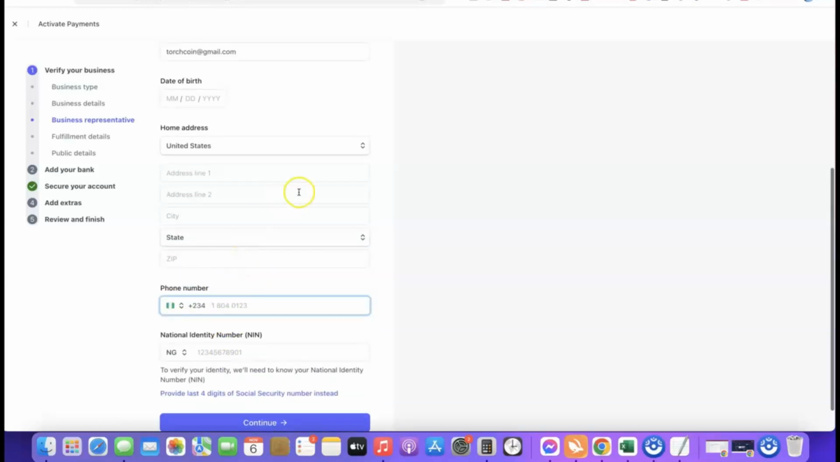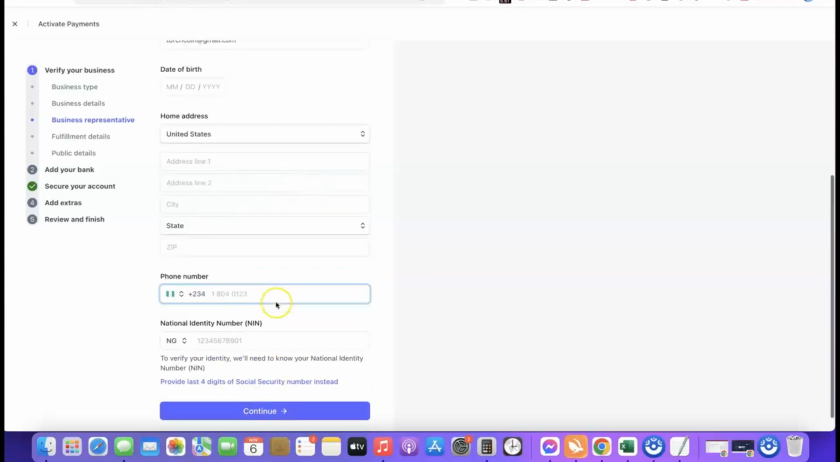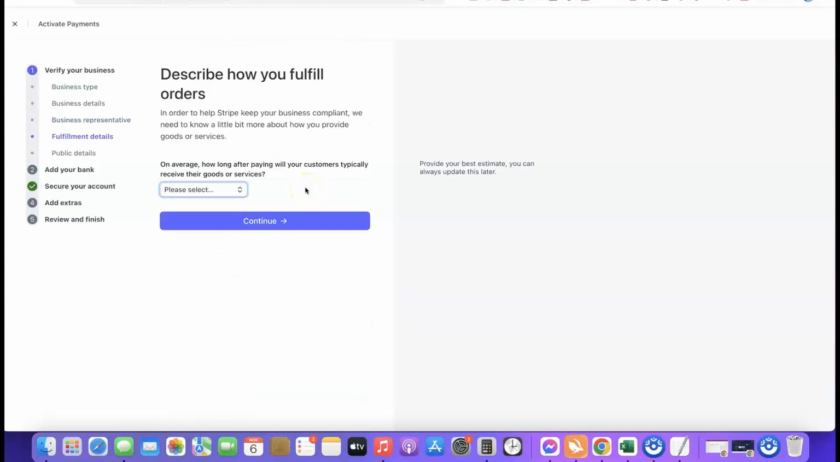So once you've done all of this, all you simply need to do is just click on continue so we can proceed. So the next thing here is your fulfillment details. So this is how your customer is going to gain access to the product they are buying on your website. So it says on average, how long after paying will your customer typically receive their goods or services.